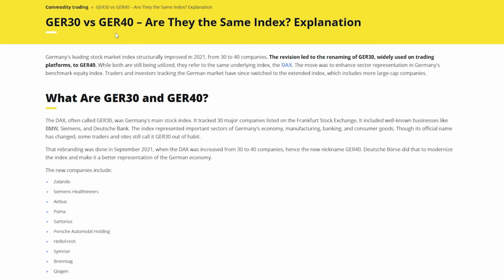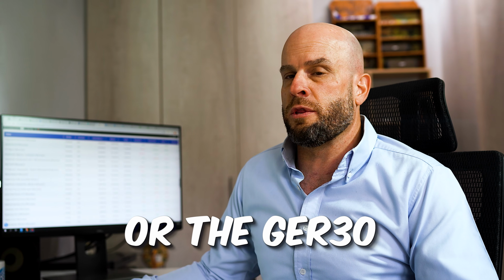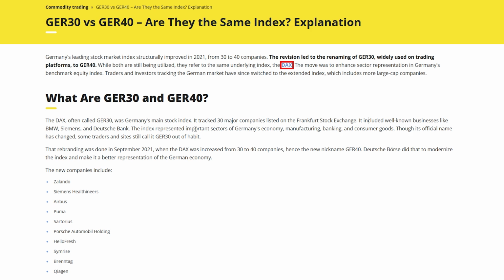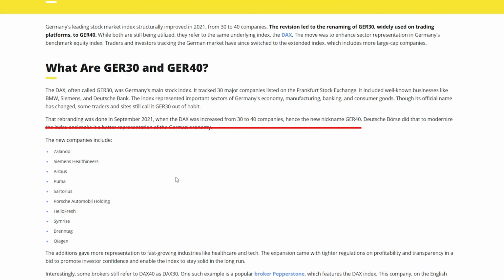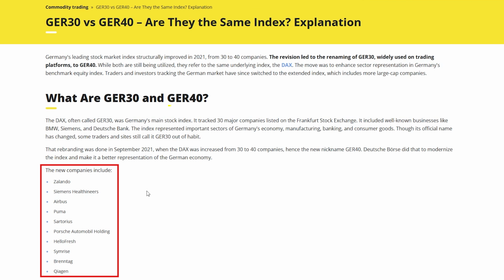Let's take a look. Those of you that aren't familiar with the DAX, it's also called the German 30 or the German 40. So whether people talk about the DAX or the German 30 or the German 40, it's all the same thing. The DAX is the German index and the German 30 is the 30 best performing companies, right? So you can see that it tracked the 30 major companies listed on the Frankfurt Stock Exchange. Recently though, they added another 10 companies and they are listed here and it became the German 40.